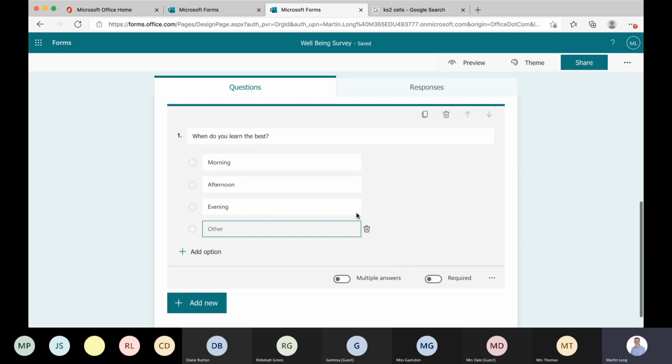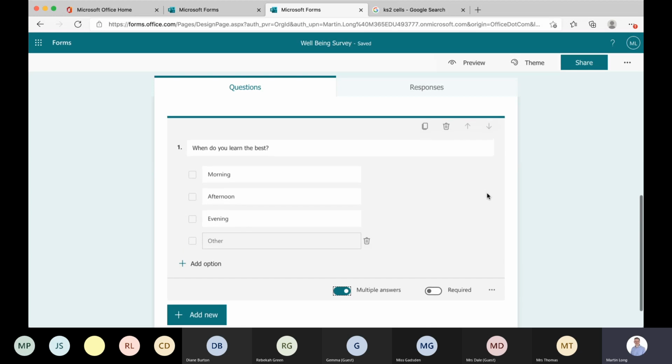But what you can do with questions, and particularly the multiple choice questions, is you can say, well, I'm going to allow more than one answer to be entered in here. So if you slide that button across there, that now changes it from the circular boxes, which means you can only choose one, to the square boxes, which means you can choose more than one. So you might say, well, actually, I do okay in the morning and the evening, but the afternoons are just terrible for me, so I won't tick that box.